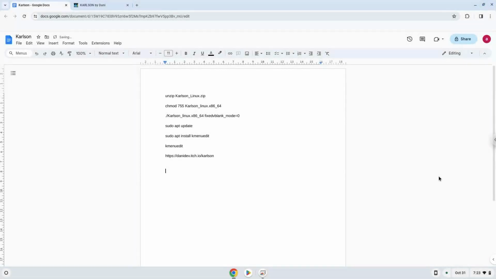Hello. Today we are looking at how to install Karlson on a Chromebook. Firstly, we will turn on Linux apps.